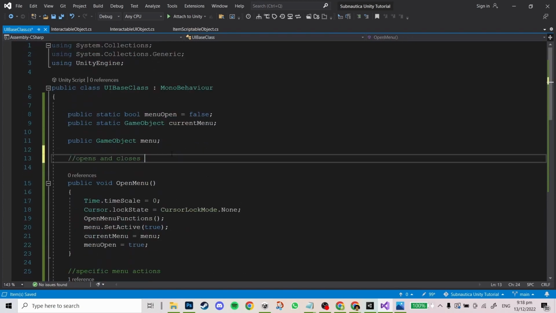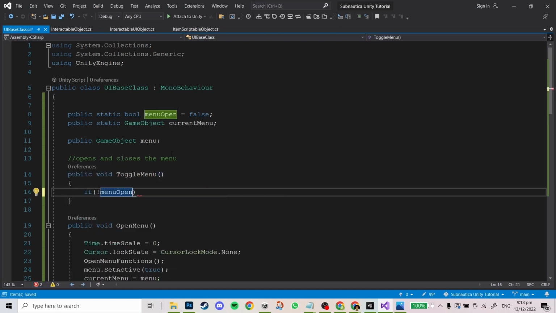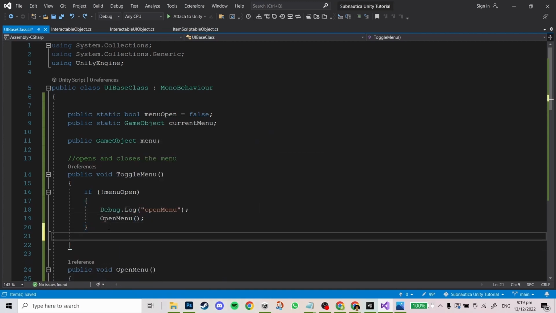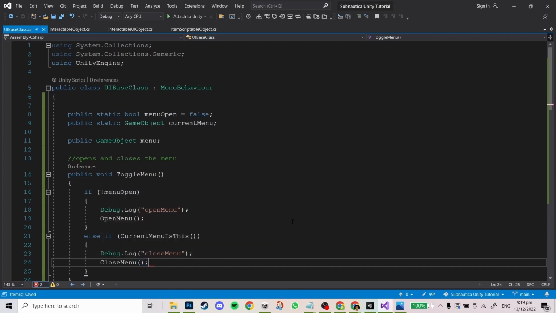After this, there's one more function to make. I'm going to create the function toggle menu, which makes sure that we can only open the menu if no other menus are open, and also makes sure to close the menu correctly based on which menu is currently open. The reason we made this here is so that we can handle all of the logistics for opening and closing menus without having to do it everywhere else. So we can do it all in one place, making sure that we only open menus based on certain criteria. With that, we finished the base UI class.